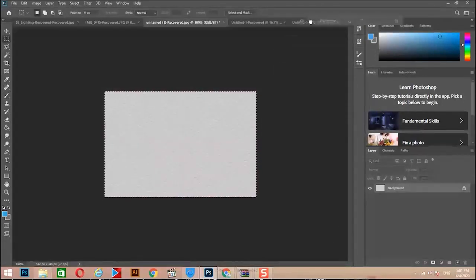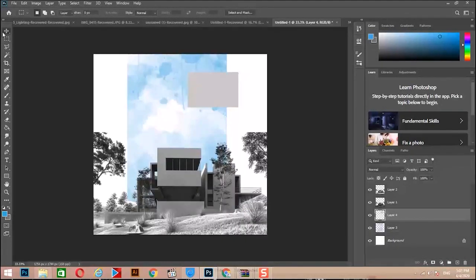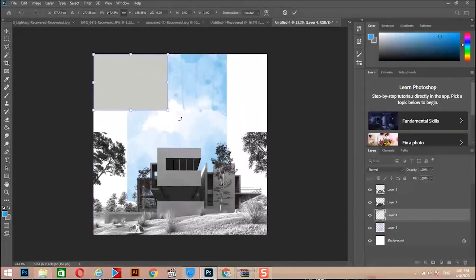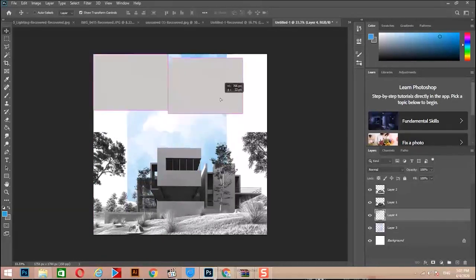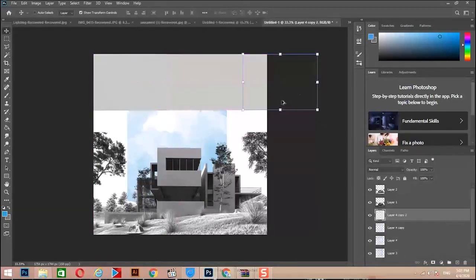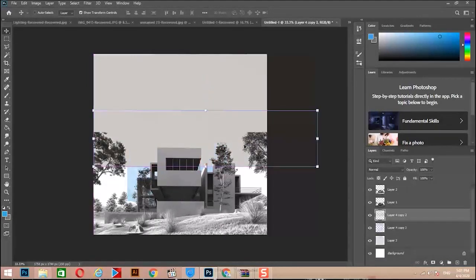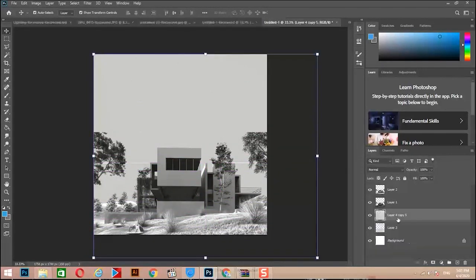We make a copy from the paper that we have here, or we just drag it inside this one. Increase the size a little bit so we can see the texture. Hold Alt to make a copy out of it, and with Ctrl E merge them together. Again, press Ctrl E to merge them once again.